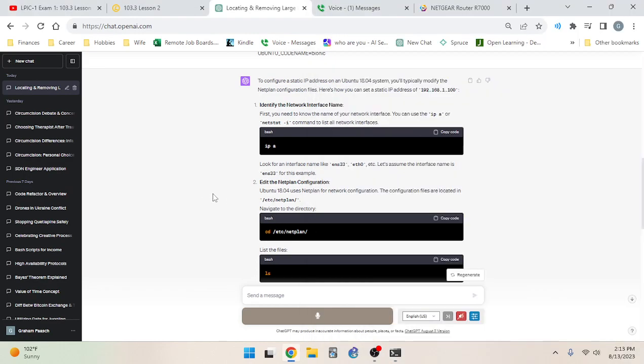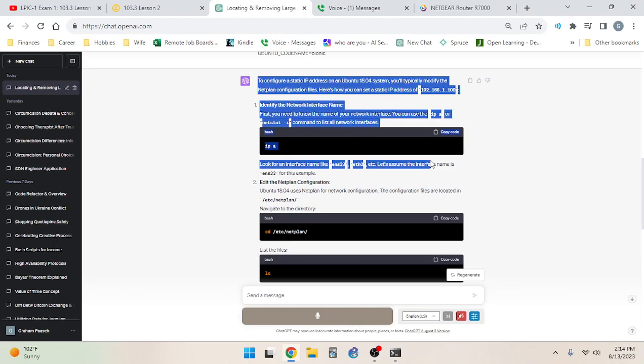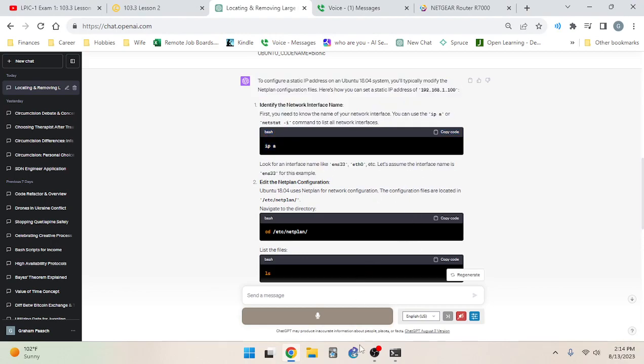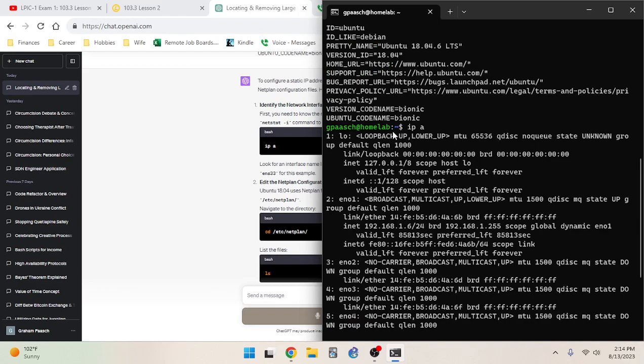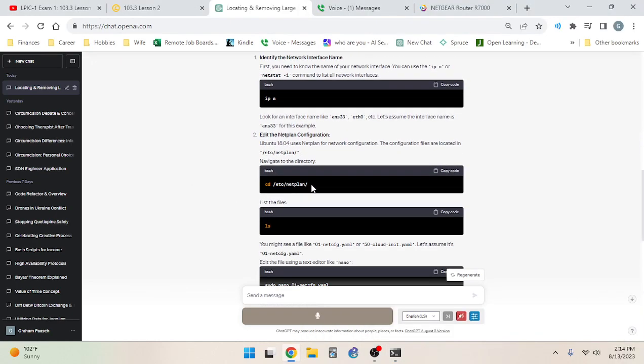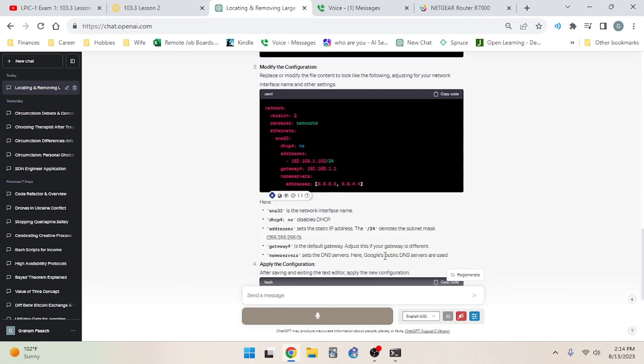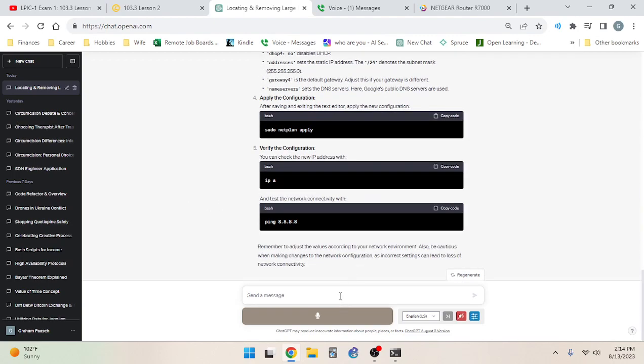Okay, so there's my IPA. So now we're going to edit the netplan config. Let's identify the interface we want. Yep, here's the one with that 6. So we want the ENO1 interface. So now, okay, let's say: perfect, my interface is ENO1, rewrite the examples knowing that this is my interface.